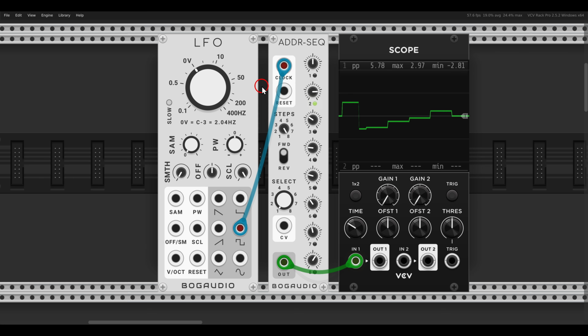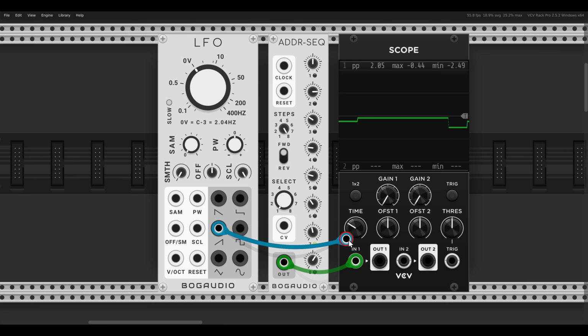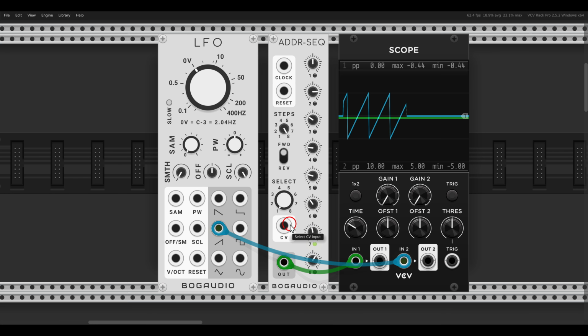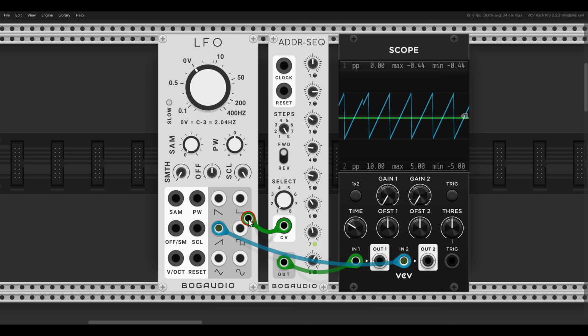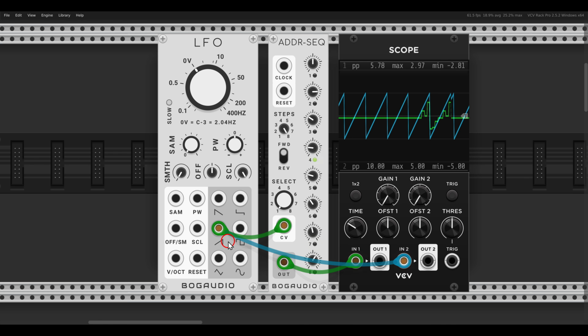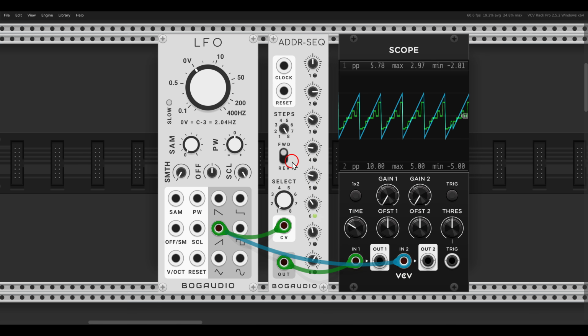We get basically a normal sequence, but instead of the clock, I can use, for example, a saw wave to scan through the steps. Maybe I will show you this also on the scope. This will be the blue trace. The saw wave will go to the select input, and now it scans through the steps. You can see this on the scope, and also on the sequencer itself.